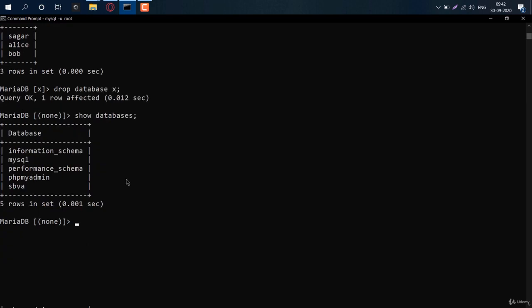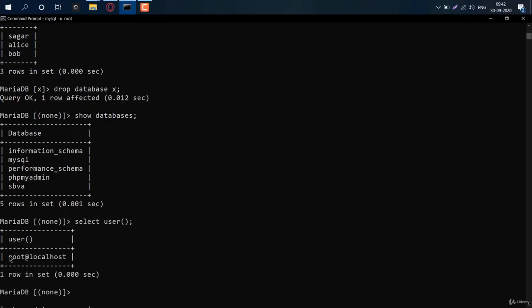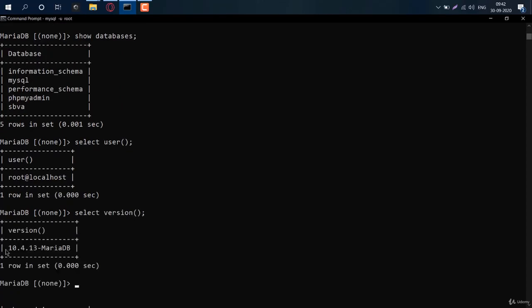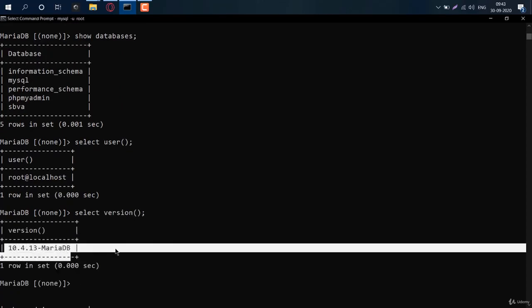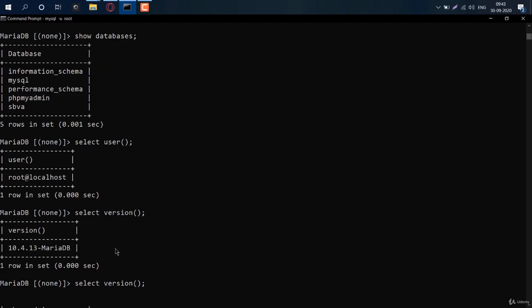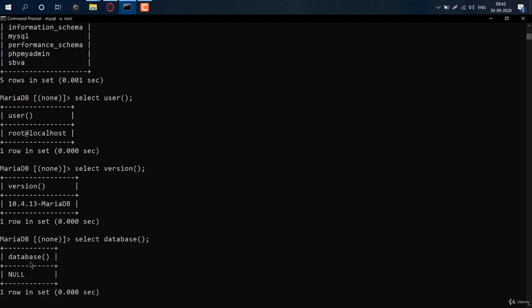Now there are 3 functions that I want to explain. The first is the user function, so I can say select user. You can see it gives us the output of the user running on the server. So we are running this as root. There is another function called version, which is going to give us the version number of the database. And there is another function called database, which will throw us null because we are not using any database.